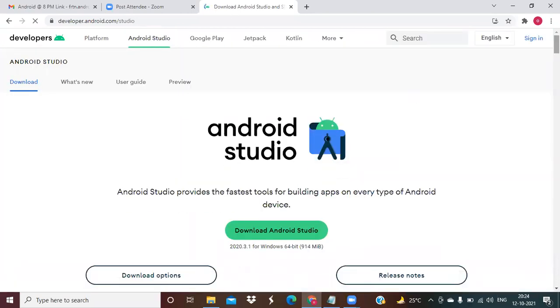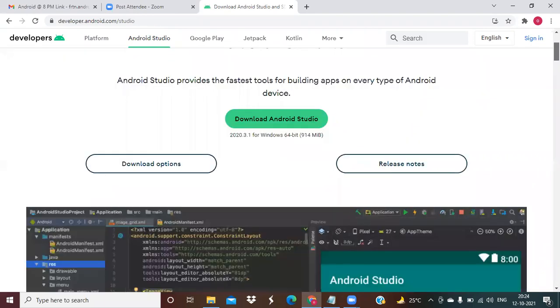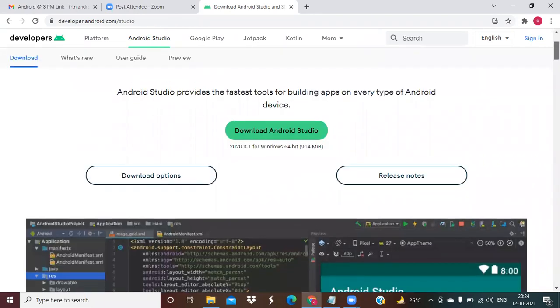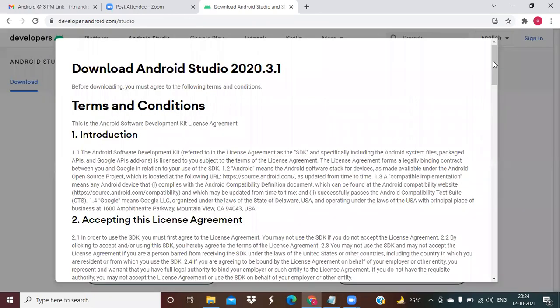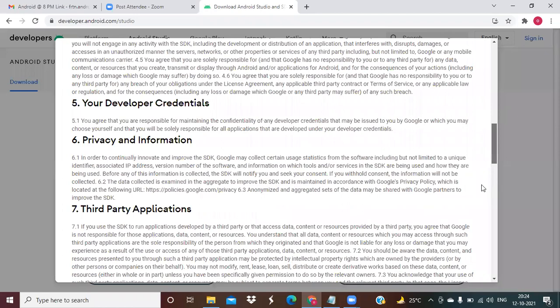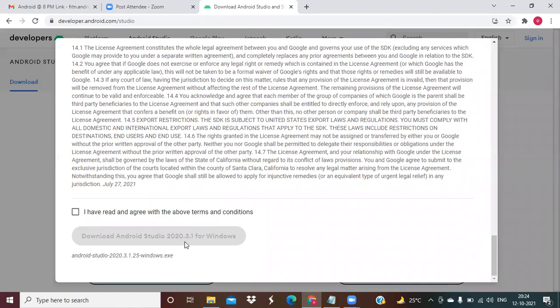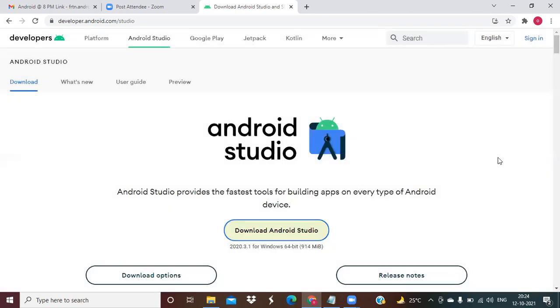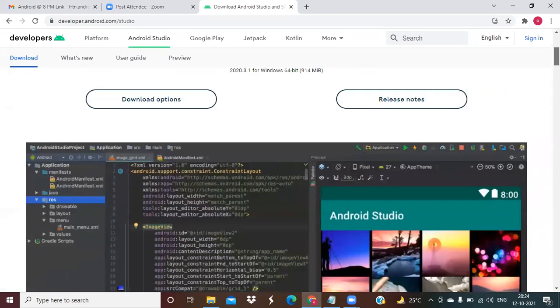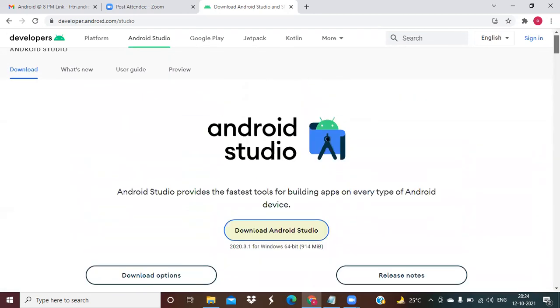And this is also platform independent. Download Android Studio. If I just click on it, it is going to ask you for terms and conditions. Accept the terms and conditions, and you can download it for Windows. Based on your operating system, it will choose automatically. I have already installed it, no need to do that.